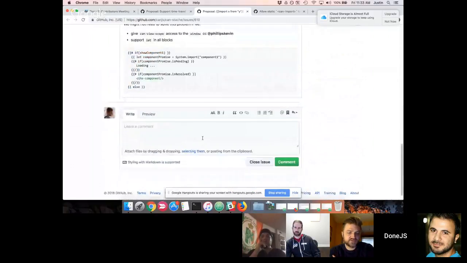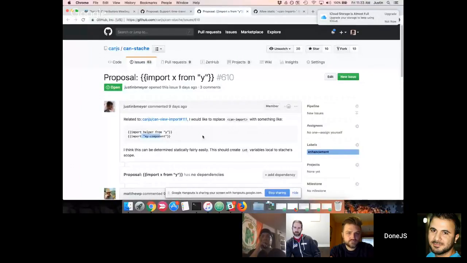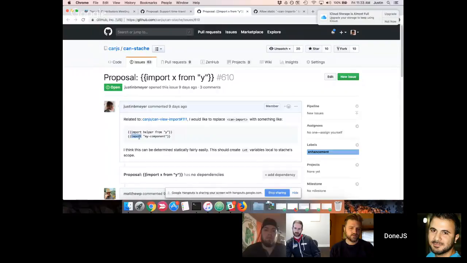Cool. Are you going to put this in stash core? Well, I'd like to put this in... Well, it has to go in CanStash. This would have to go in CanStash, StealJS, right? Or it has to go in whatever the project is that does the parsing that can figure this out. StealJS is the parser; the parsing would have to go there. Yeah, so StealJS would then be able to pick this out.